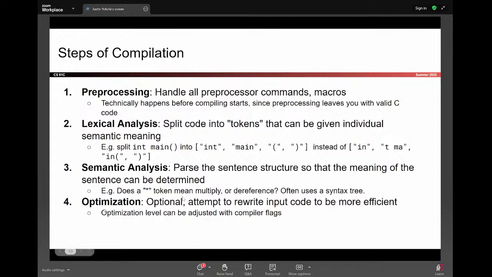So finally, after you finish optimizing, you start encoding it into a new language. You effectively generate the code. You output it as, for example, a RISC-V file.